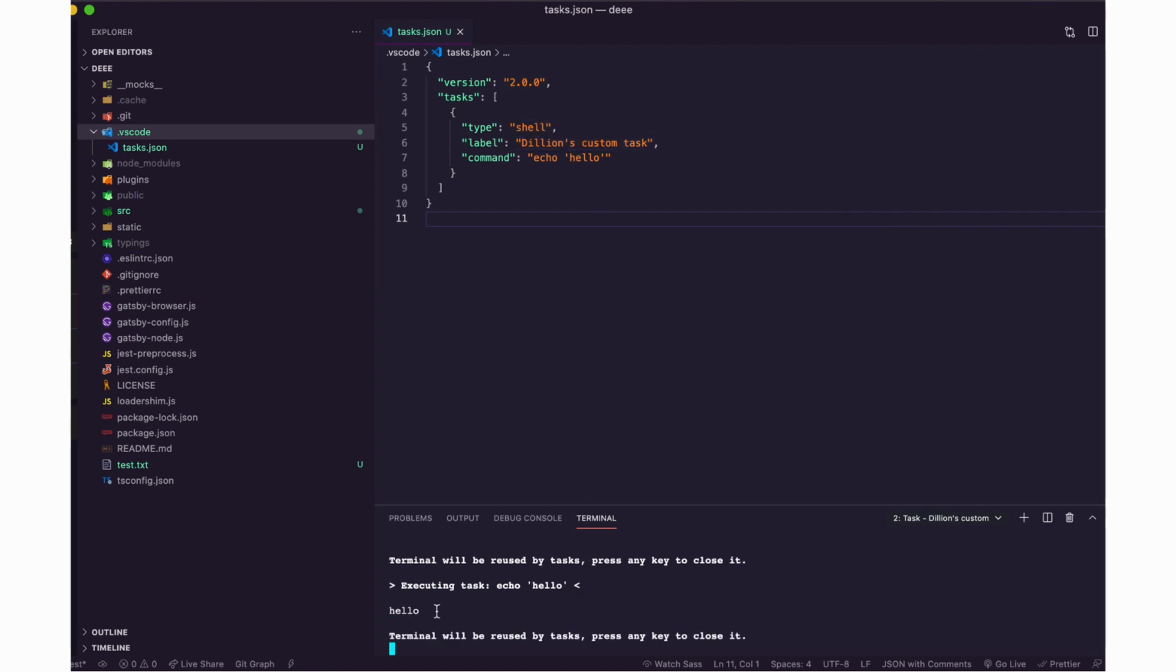And in the terminal here, you can see this hello, just as we expected, echo hello. Now, this is not very practical, so let's look at a more practical example.